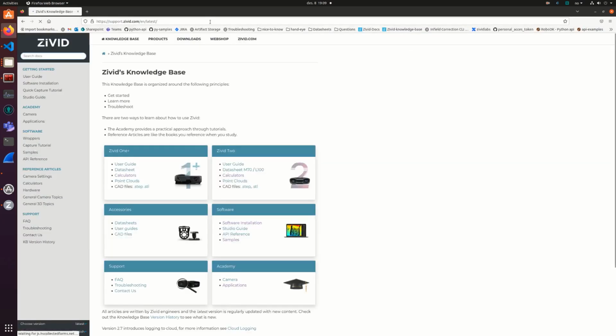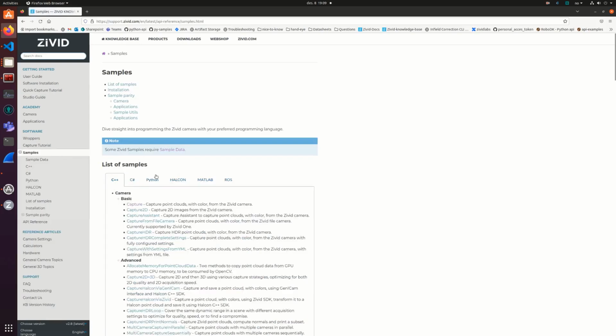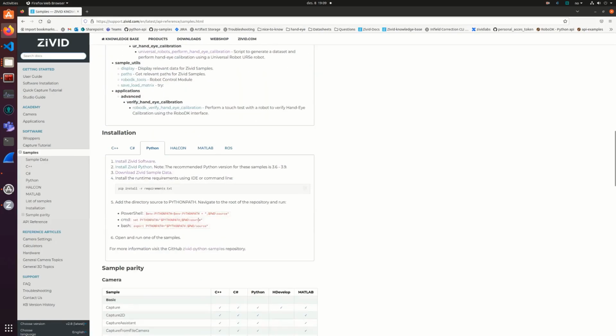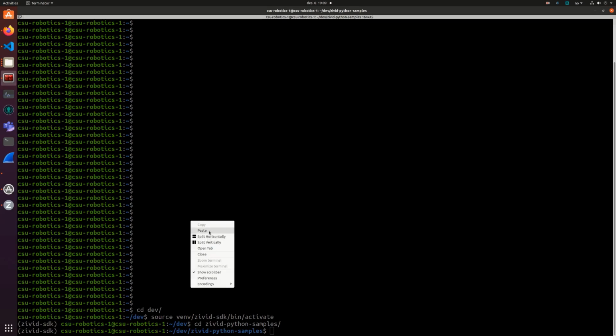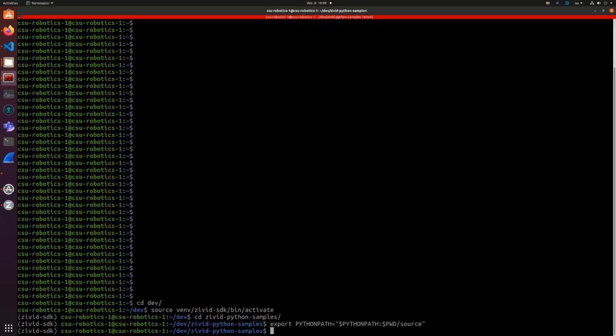To find it on the knowledge base, you just need to click on Samples, Python, scroll down to the installation chapter, choose the right command for your terminal. In this case, we are going to use bash. Now, it's finally time to run the script.